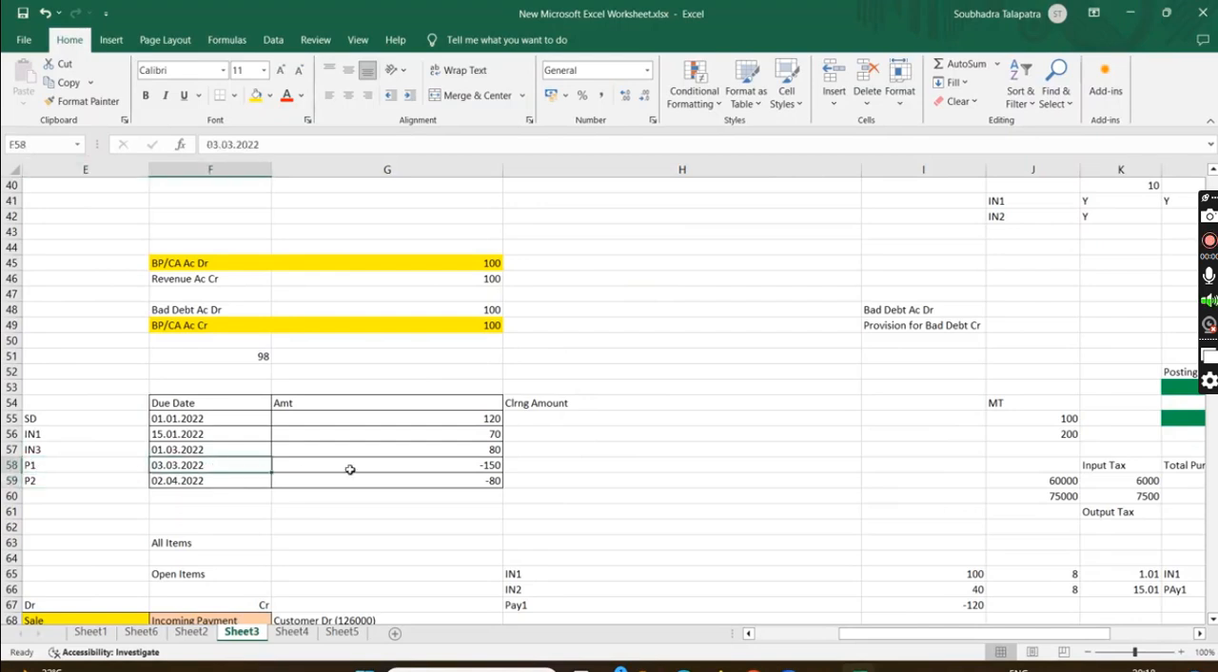So P1, P2. P1, which came, 150. Based on due date, it will clear. It will sort and find that this is the earliest posted item. So it will clear minus 120 from here and then minus 30 from here. So this 150 is fully cleared and the rest, I have 80.